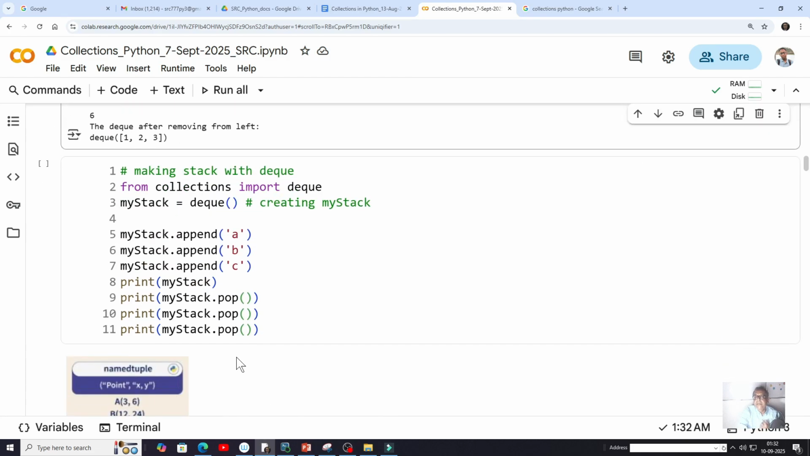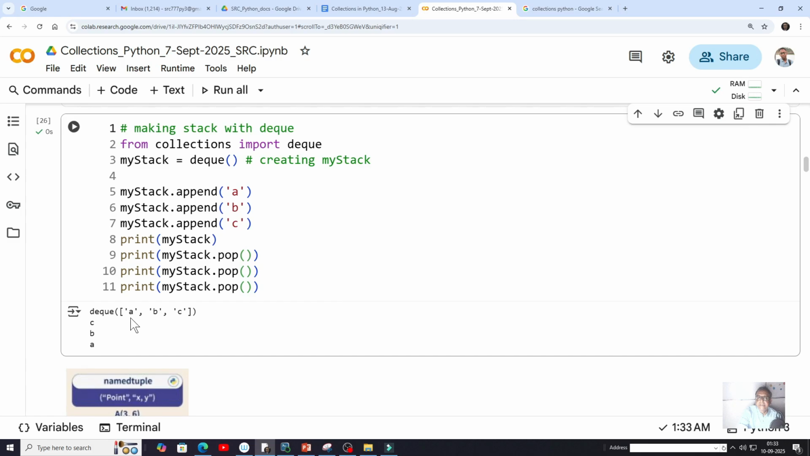This is one interesting thing, making a stack with a deque. This is one of the most common algorithm needs: we have to create a stack and a queue, and with minimal programming we can make a stack. Like we create a deque, we can append on the right-hand side: my stack append A, my stack append B, my stack append C, and then print my stack. And we pop from the right-hand side. So first we create a stack with deque. It's a type of object A, B, C, and we pop C, B, and A.